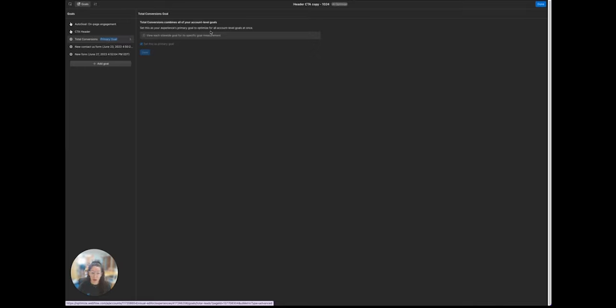Now, within AI Optimize, because that's what I selected for this experience, it is extremely important that you set a primary goal that matters to you, because our system is going to pay attention to this particular goal as the deciding factor for what it shows each visitor.